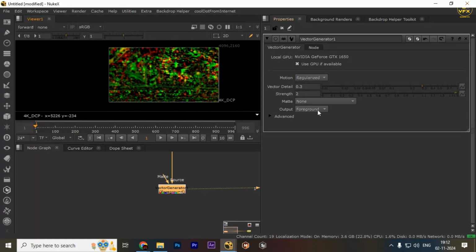Now there is an output called foreground. If I change this to background, it will analyze the background. But in this case, we will mostly do foreground. Now there is a matte option, but I don't need a matte option right now.